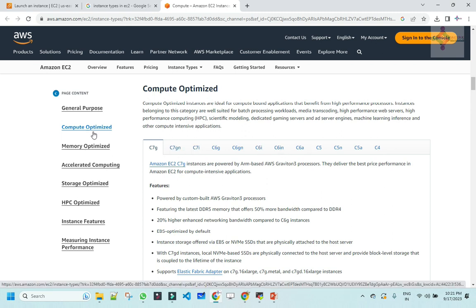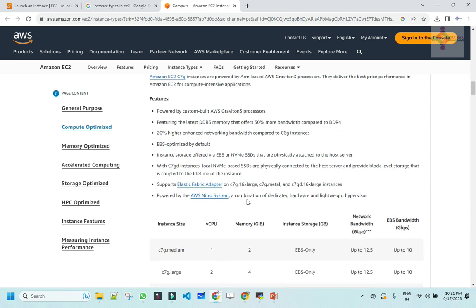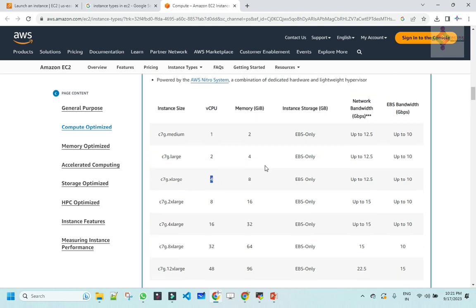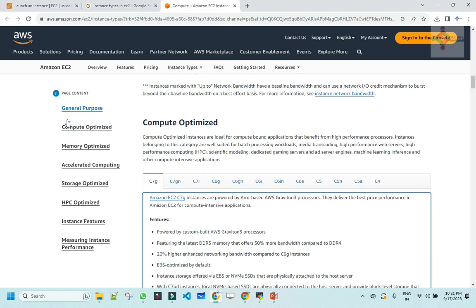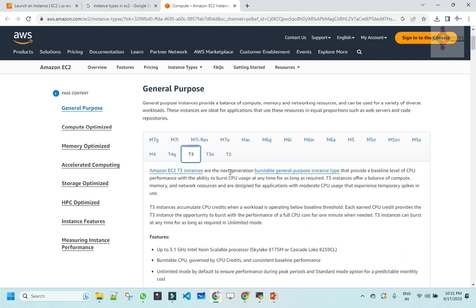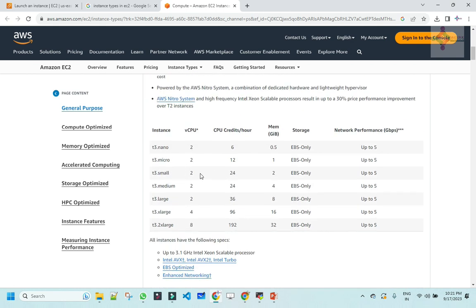With compute optimized, you will get more virtual CPU. The difference is that memory is double: for 4 vCPU, you get 8 GB memory. For C7 large, 8 virtual CPU, you get 16 GB memory. In the same way, if you go for general purpose, let's take T3 for example. Here, for 2 virtual CPU, you get 1 GB memory. So it's based on the performance of the system.